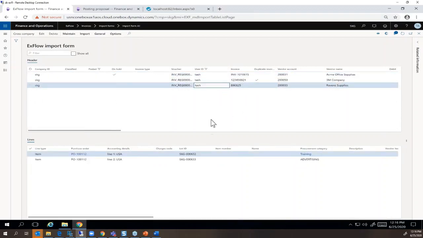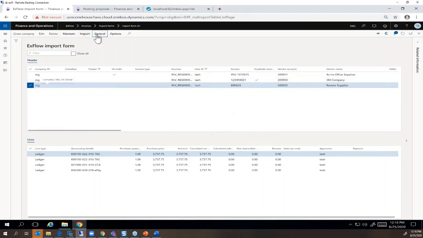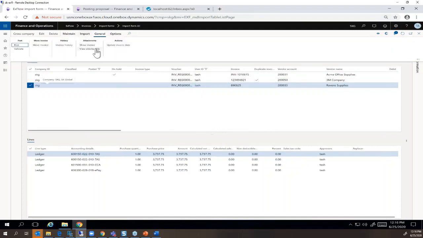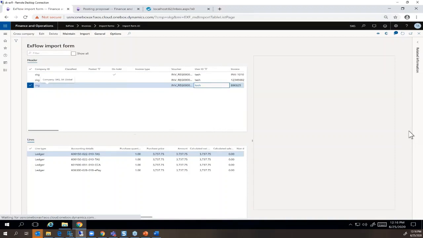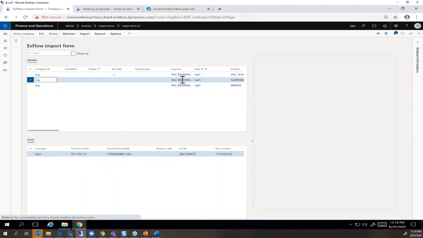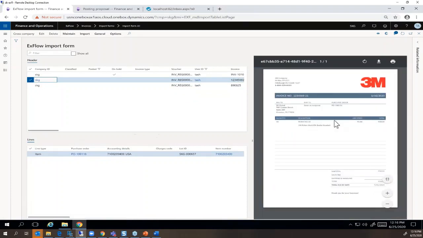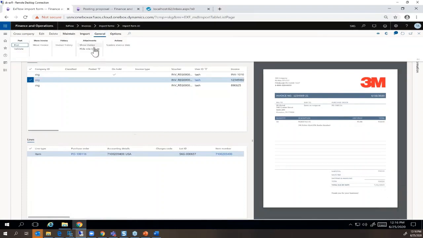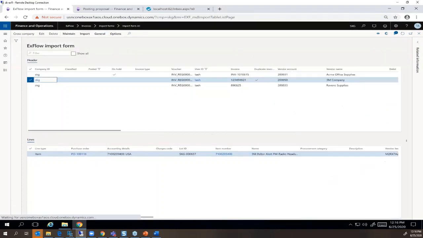Okay, and here's my invoice. XFlow does have a side-by-side view. So if I click view side-by-side, you will see my invoice image here. As I click through my other invoices, you'll see the invoice image that's being displayed has changed. Now, most of our customers actually choose to turn off this functionality, but they'll hide side by side, like I had when I first came to the screen.